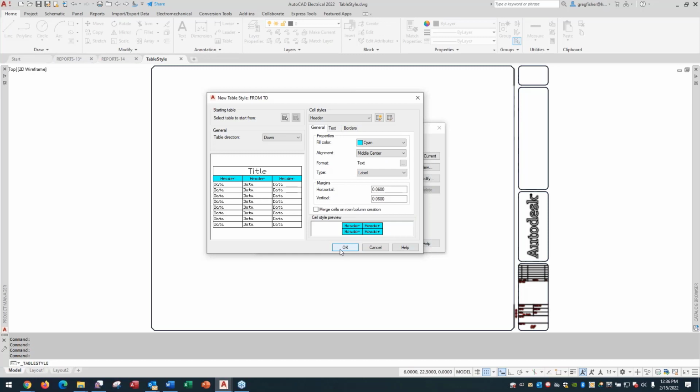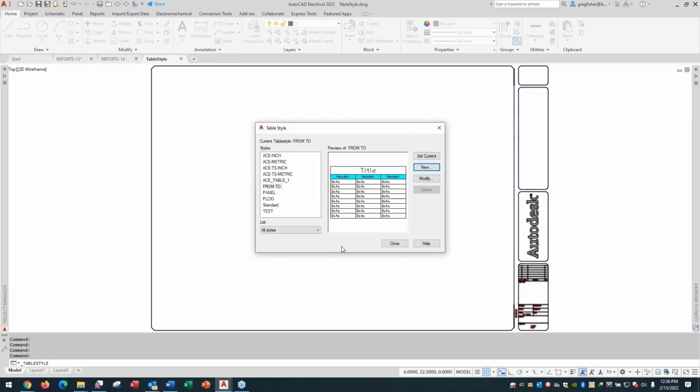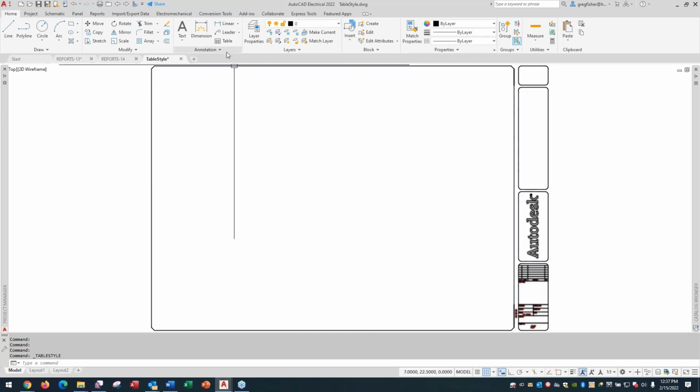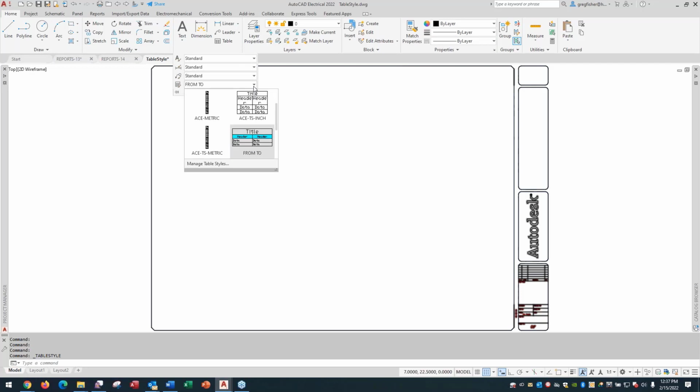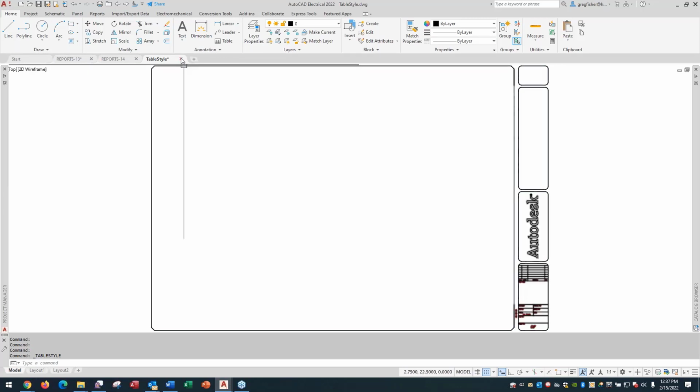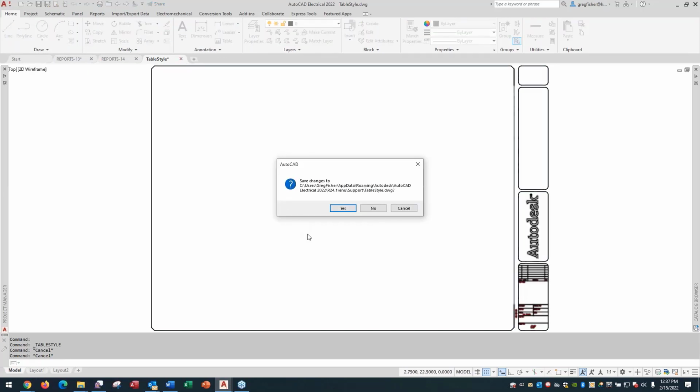So now I'm going to pick OK. So now I have a new table right here. I'll pick OK here, or close it out, I should say, just to verify that it is still there. You can see that it's not only there, but right now it's the active one in this drawing. That doesn't matter.